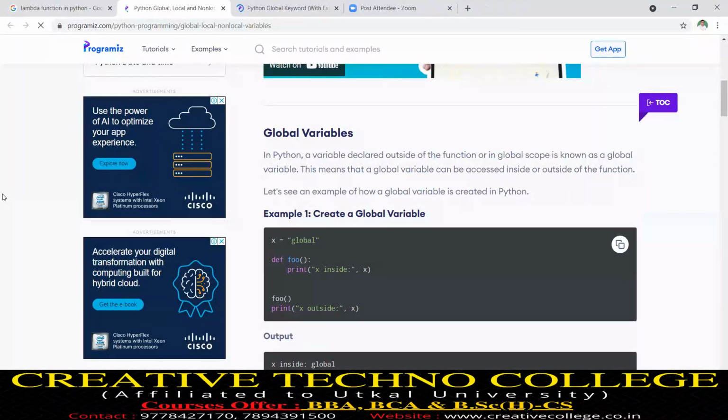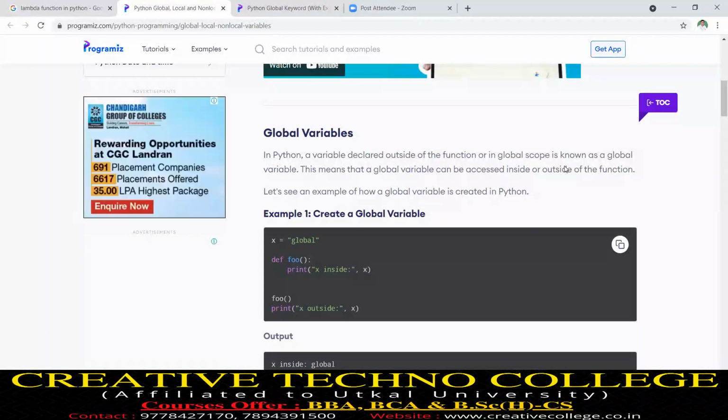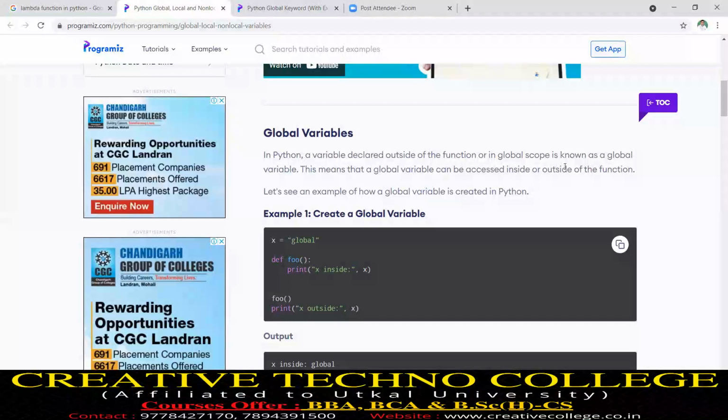Local variable means inside the function. In Python, a variable declared outside of the function or in global scope is known as a global variable. There is a terminology, scope. What is the meaning of scope? Suppose my area is from my room to Kotak. That is our locality, and if I am driving and face any type of problem, I can handle it. That is my scope. How far a variable exists is called its scope.